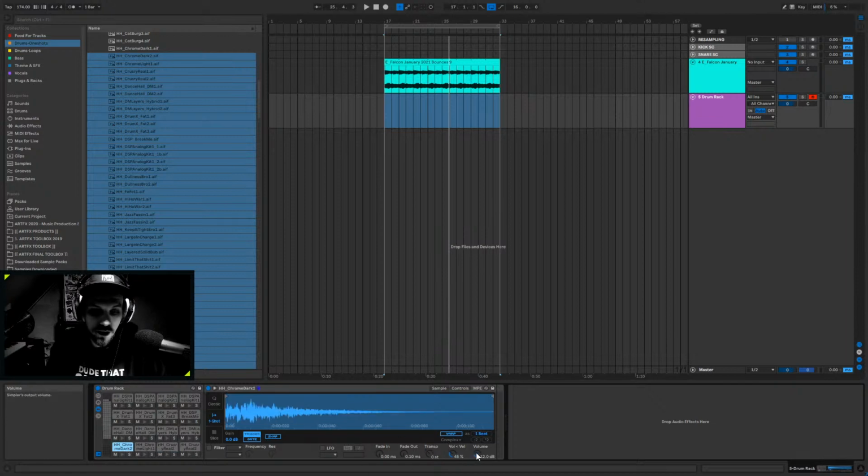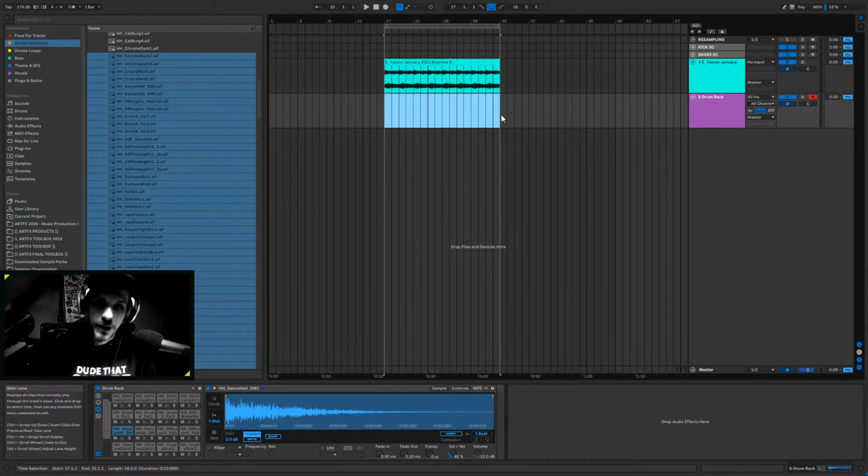So let's say you want to bring the volume up, you can bring the volume up and then right click, copy that value to all siblings, and then all the individual samples in here will have the same volume. So that's great if you want to work with a whole bunch of samples in a rack. It's just going to be a lot easier than going through all of them, because back in the day they didn't have that option, and you would just have to go through every single pad here and change the volume one by one, which is, yeah, you don't want to do that.